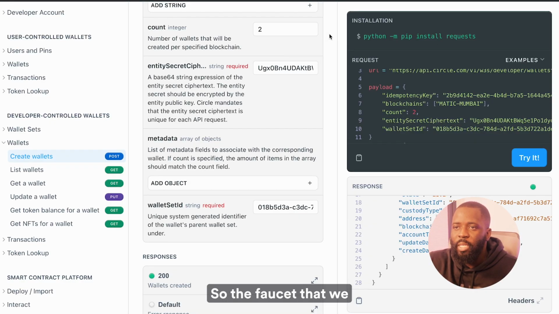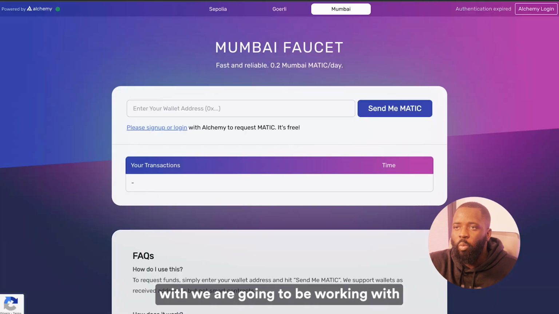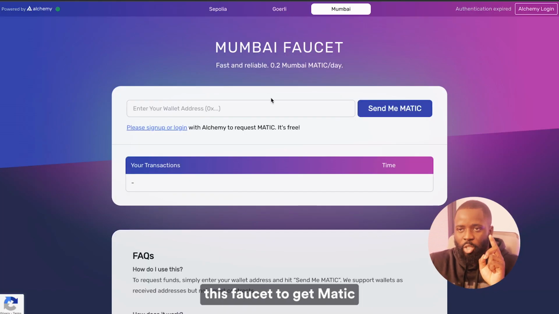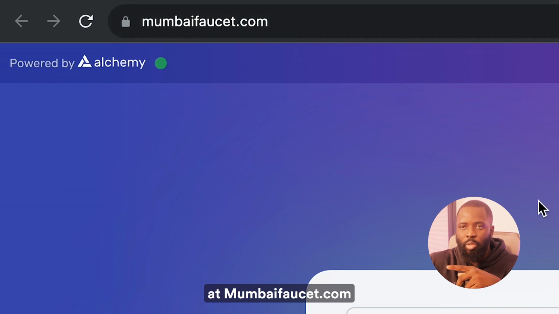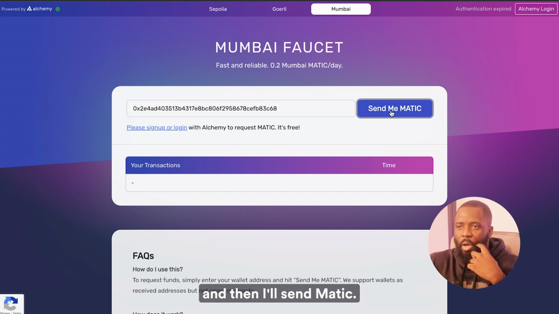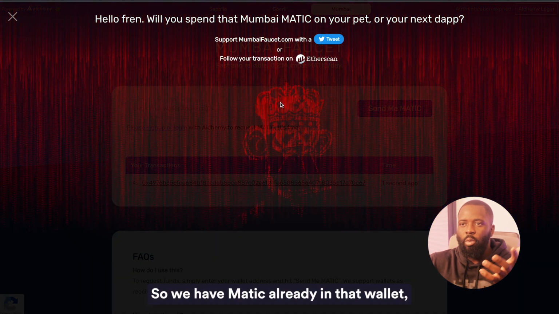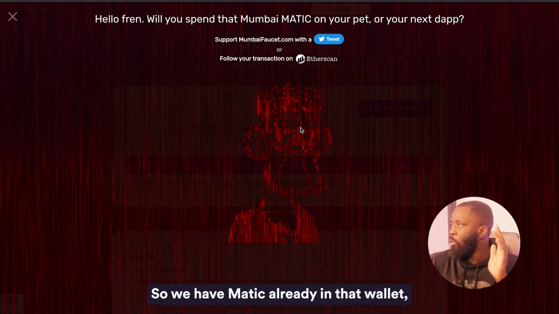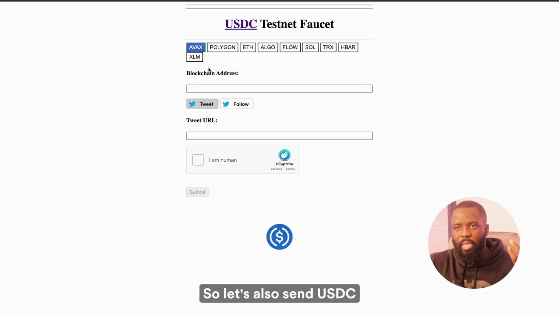So the faucet that we're going to be working with is this faucet to get Matic. You can get that at mobilefaucet.com. That's the address. I'm simply going to copy this address and put it right here, and then I'll send Matic. So we have Matic already in that wallet, which is the first one. So let's also send USDC.